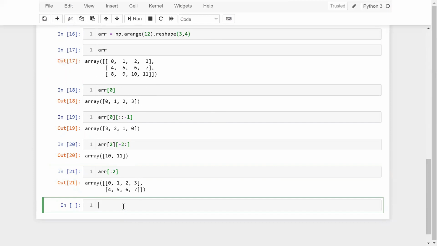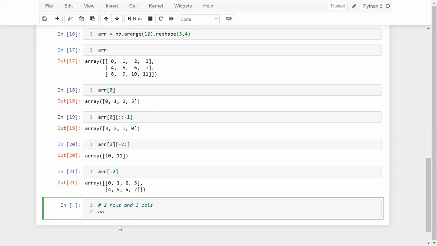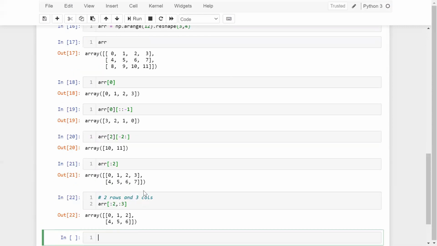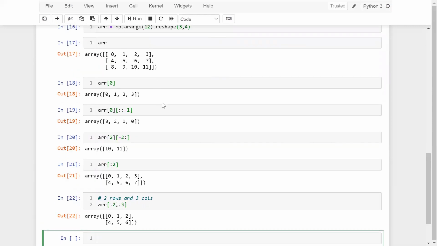Okay, and let's suppose I want 2 rows and 3 columns, meaning first 2 rows and 3 columns. So you can see as of now we have 3 rows and 4 columns. So I want here 2 rows and 3 columns. Fine. So simple, array and colon 2 comma colon 3. Now let me run this. So you can see here I am getting only the first 2 rows and 3 columns, but in my original array we have 3 rows and 4 columns.